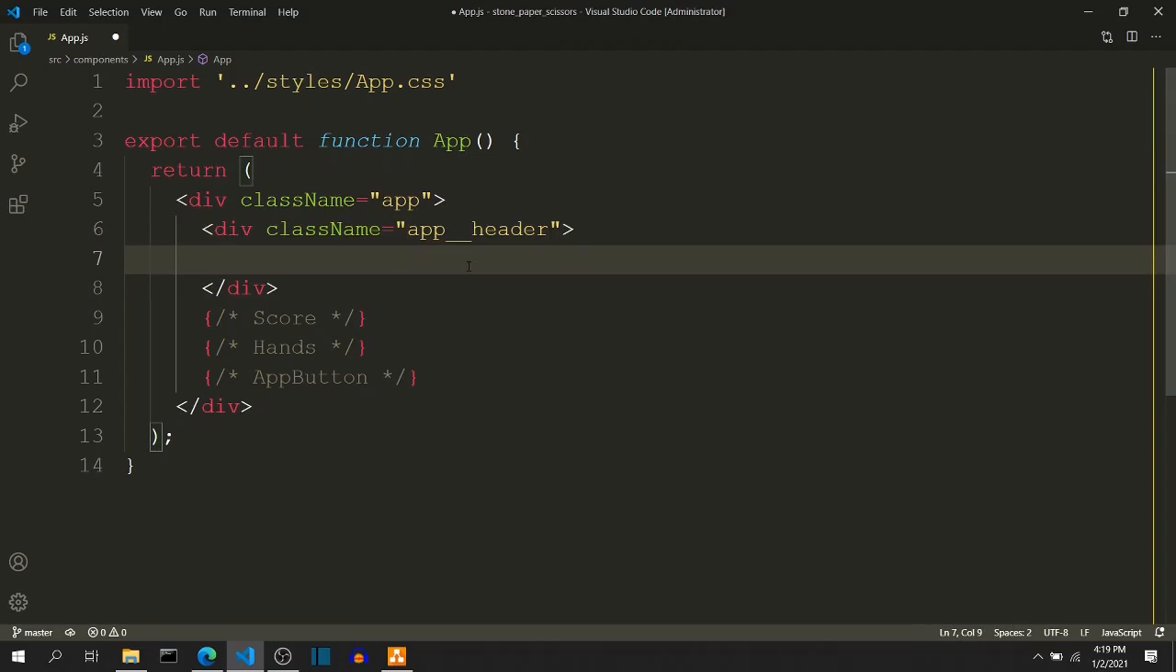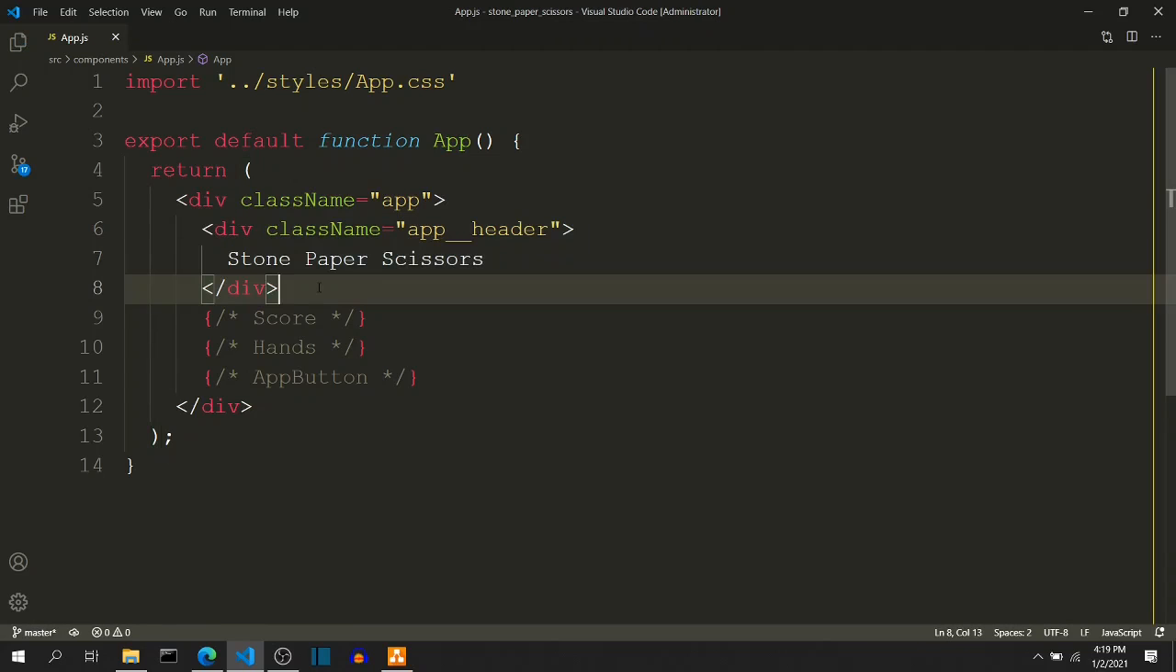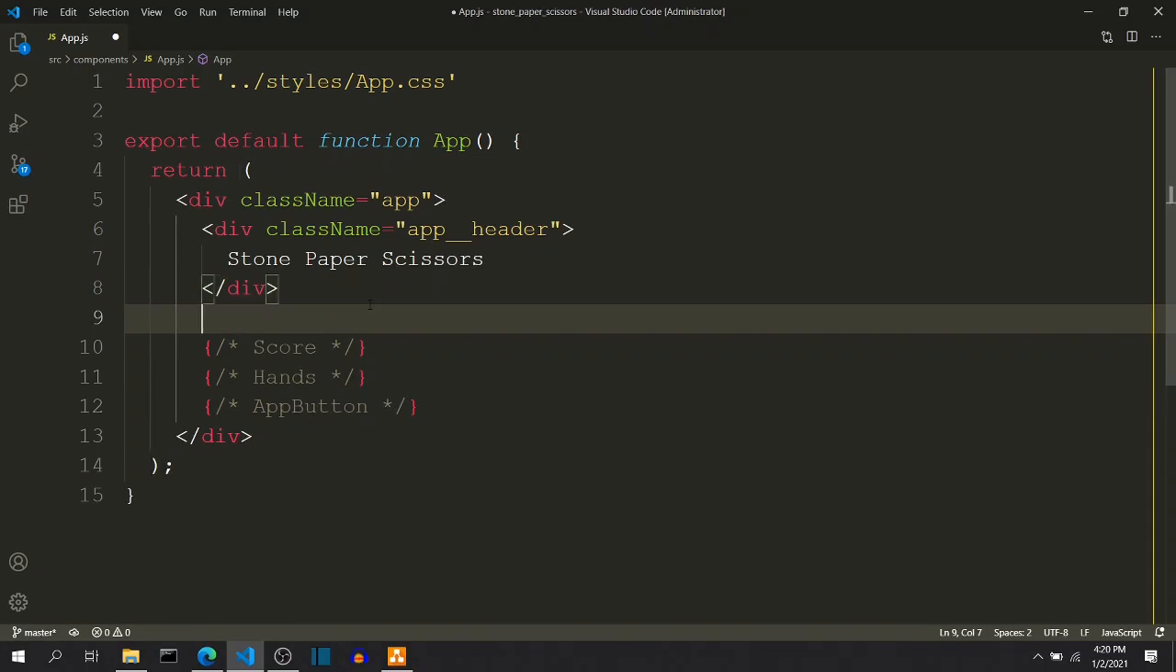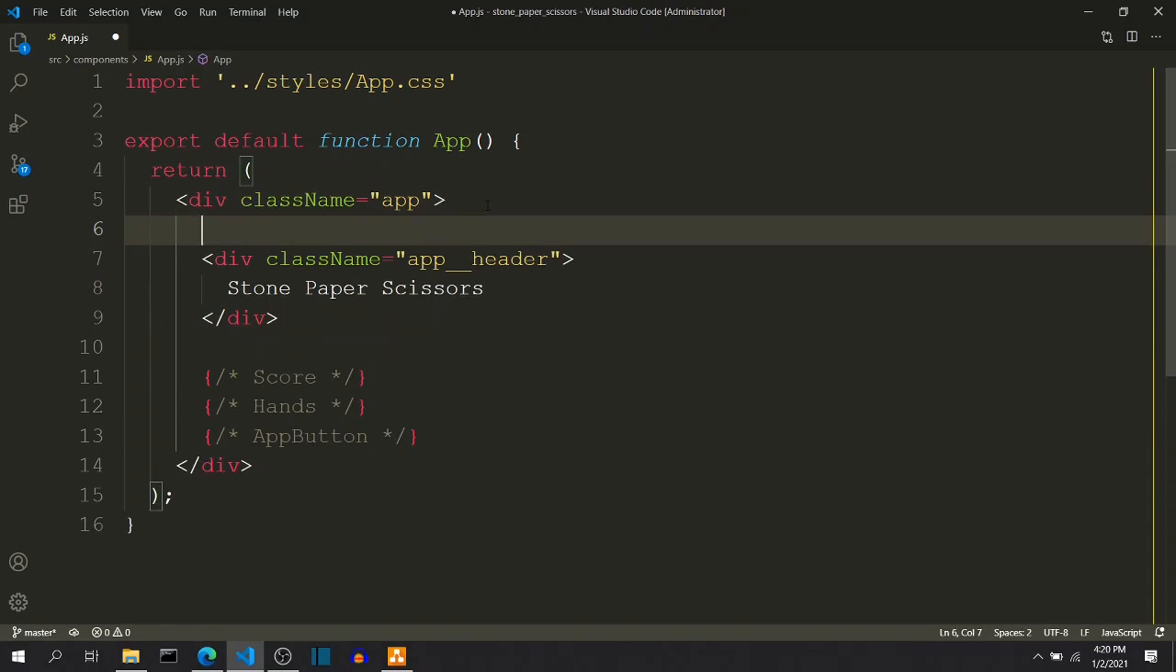So you do not need to write complicated select statements in the CSS file. So in this, we will display stone, paper, scissors, the header, and that is it. So this is the header component. And now you know why I didn't create a separate component out of it. So this was just a 3-line code, and we do not need to create a component that we are not thinking of reusing. So this is done.